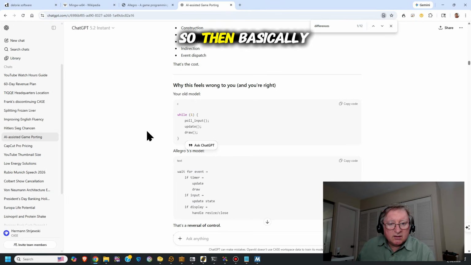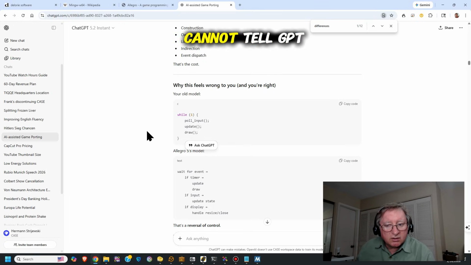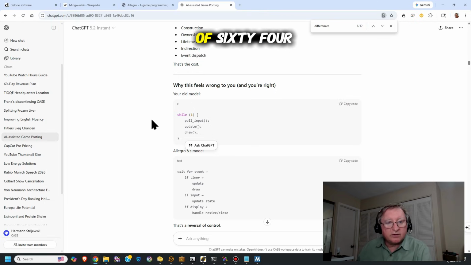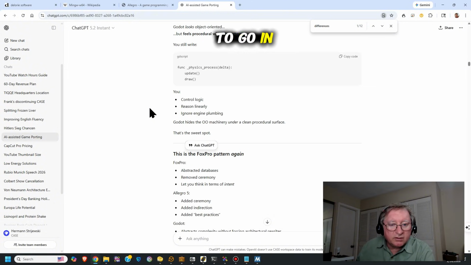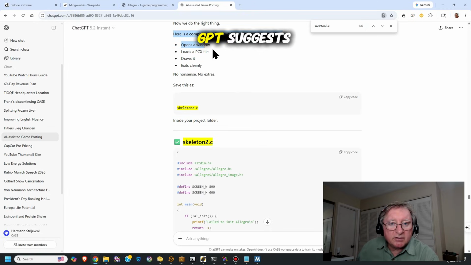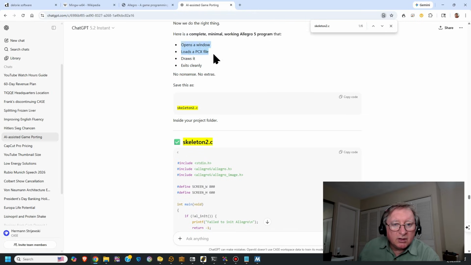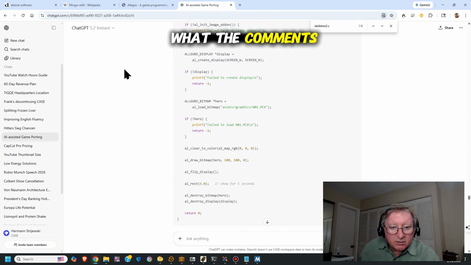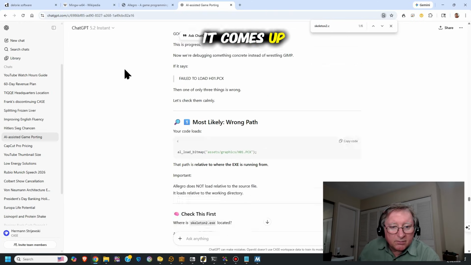So then basically we have this whole thing, 1,300 lines of code. And unfortunately, we cannot tell ChatGPT, great, transpose the entire thing over to who knows how many 1,500 lines of 64-bit C with Allegro 5, but one needs to go in small baby steps. So here are the baby steps that ChatGPT suggests for the new Allegro 5 universe. So we have to open and create a window, then we have to draw that and then exit that cleanly. And that is what the commands are for that. And then I think it actually comes up with a bit more further.